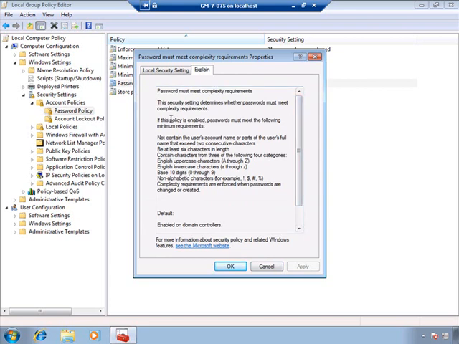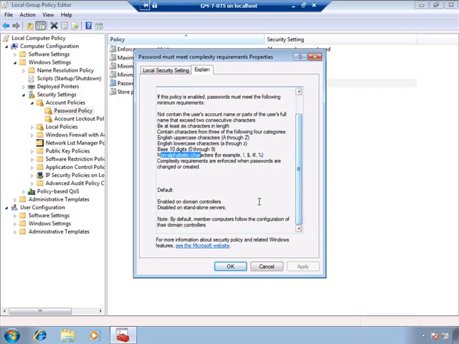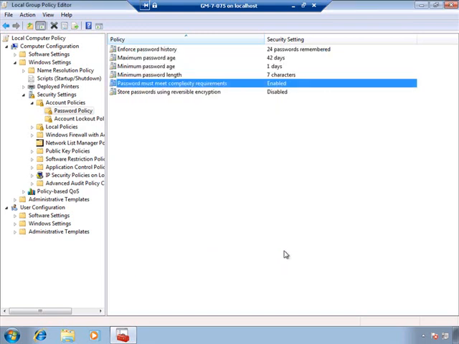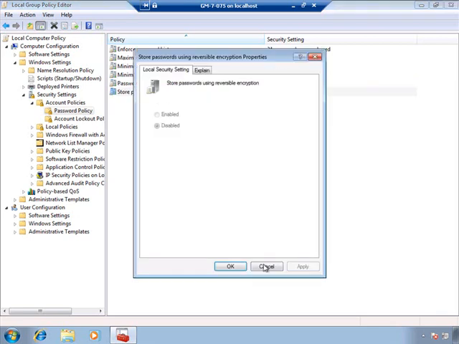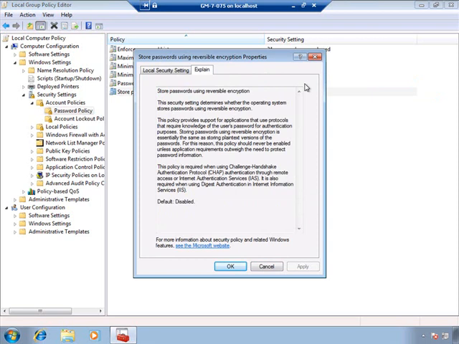And here's some information about what complexity requirements the password has to meet. It has to be at least 6 characters in length. Contain characters from 3 of the 4 categories, including the English uppercase characters, English lowercase characters, the base 10 digits, non-alphabetic characters, such as exclamation point, pound sign, percent, stuff like that. And again, by default, these policies are enabled on domain controllers. And when they're enabled on domain controllers, when you have the group policy enabled, it's going to be enabled across the domain, so you can't change them necessarily on a local machine. And storing passwords with reversible encryption is disabled.